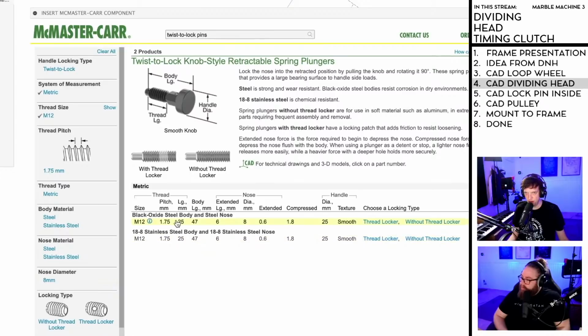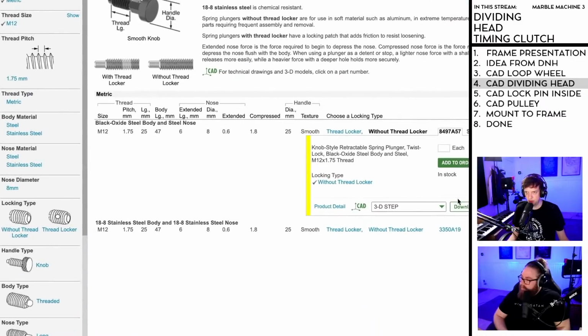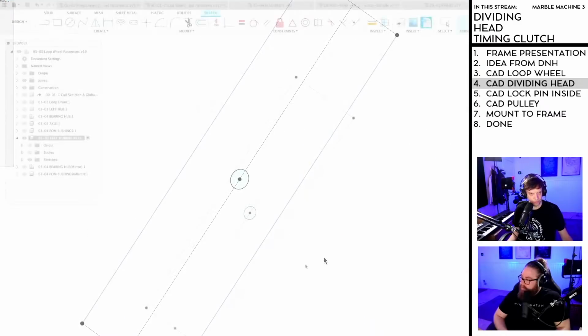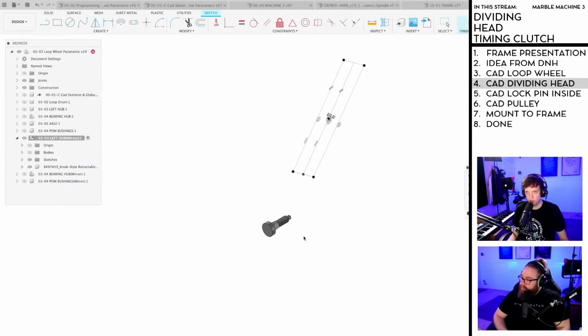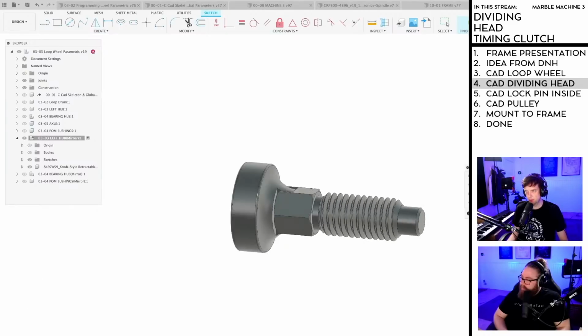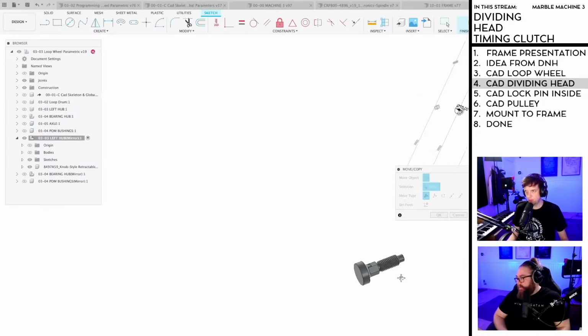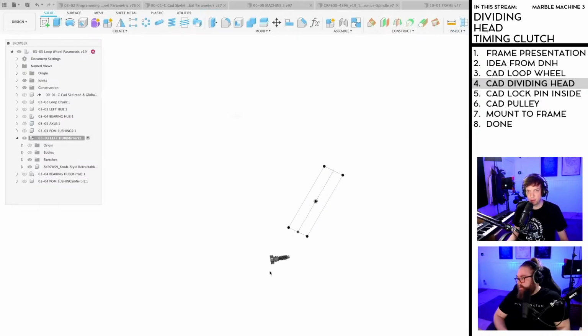We only have two here, without thread locker. So I'm going to download this pin into our design. Here's the pin. This was an M12 thread, I think they said. Oh no, I downloaded it while being in a sketch. Sometimes that doesn't end well. Oh, it worked. Good.